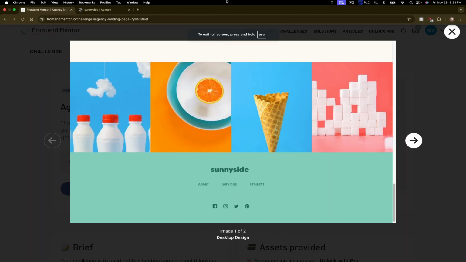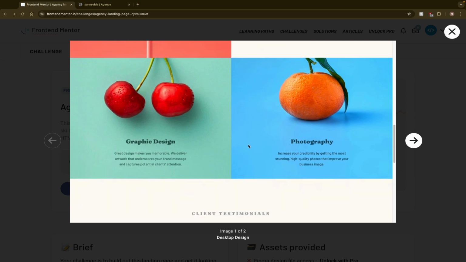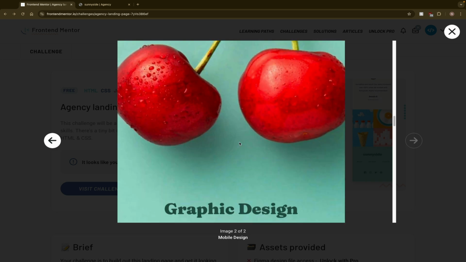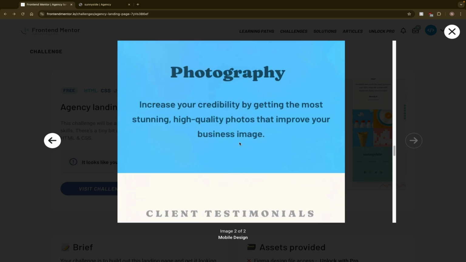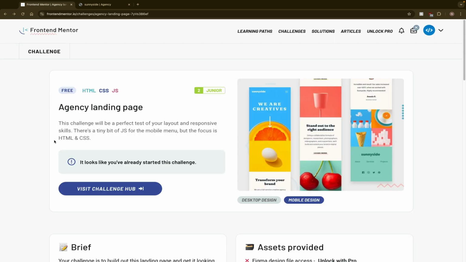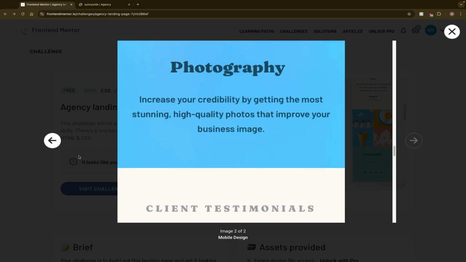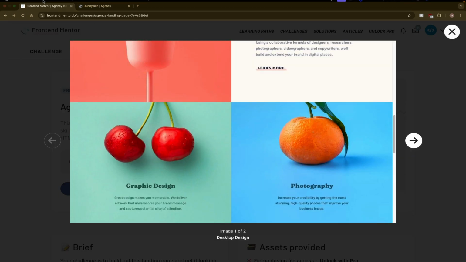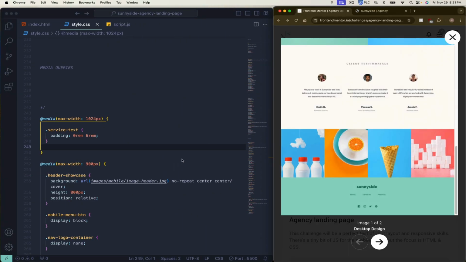Let's go to desktop. And we got these two background images with some text, and then on mobile they just stack. So pretty simple. Okay, let's just get that done. So, we'll do this first, right here. So let's go back into our code.